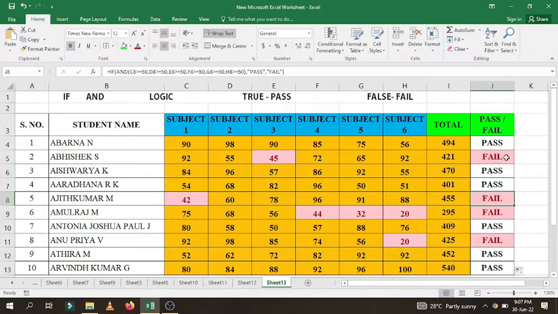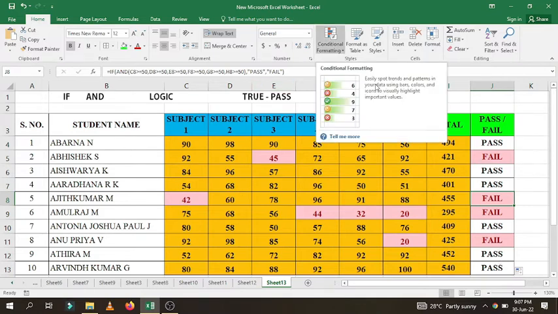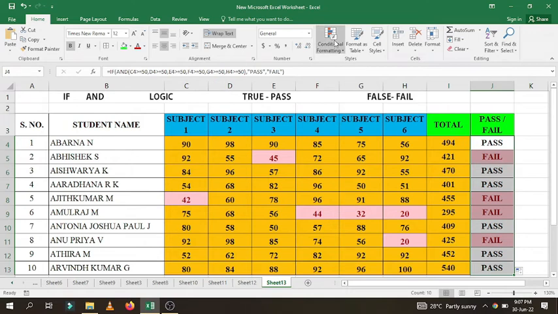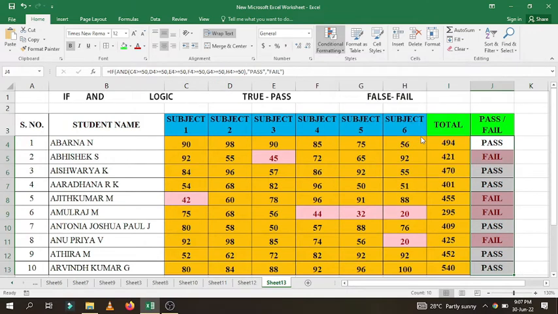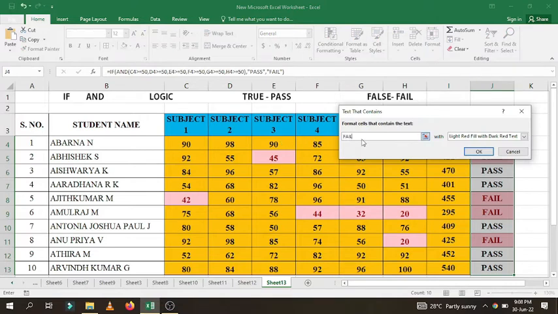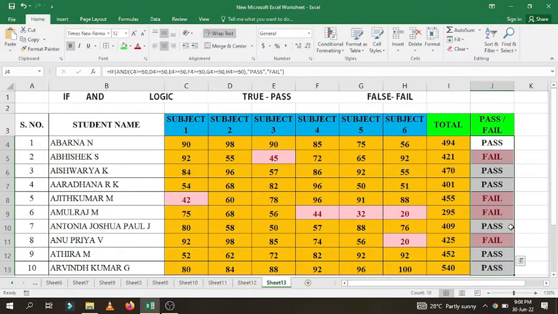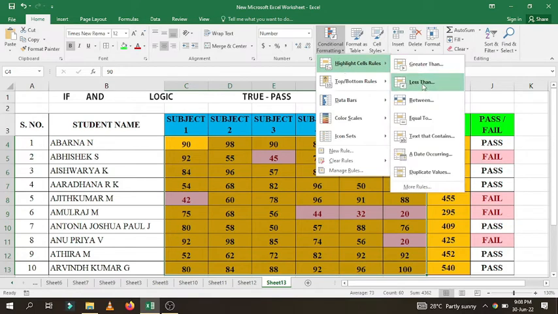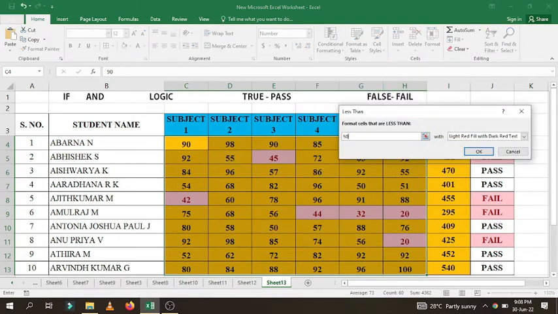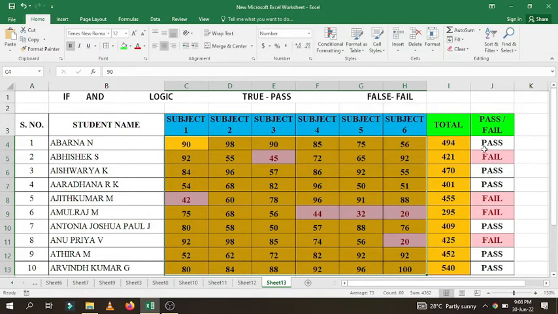The reason this fail is highlighted with red is that I have used conditional formatting. So highlight cell rules, text that contains fail, so it will highlight as fail. Likewise here, if any subject is less than 50, it will be highlighted.